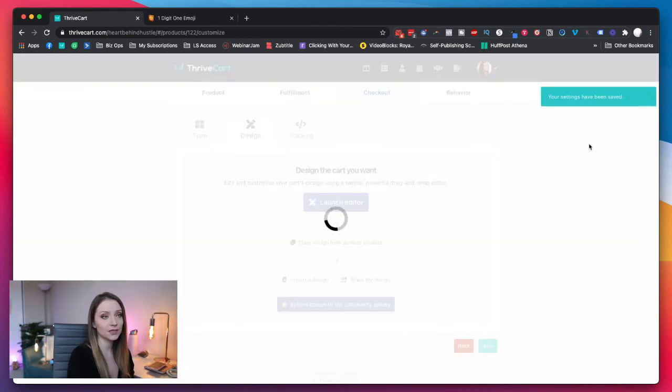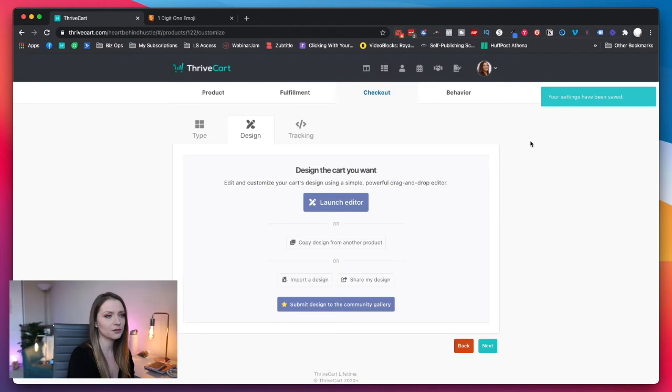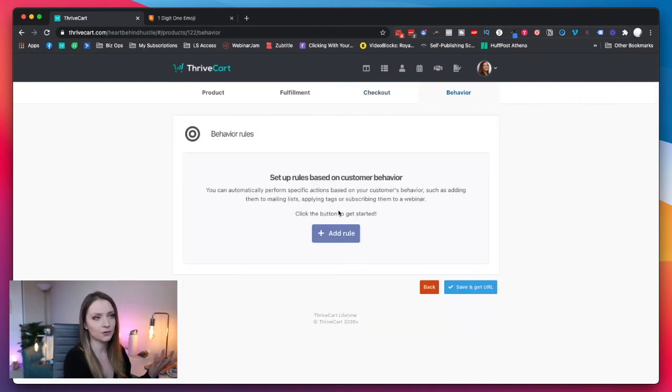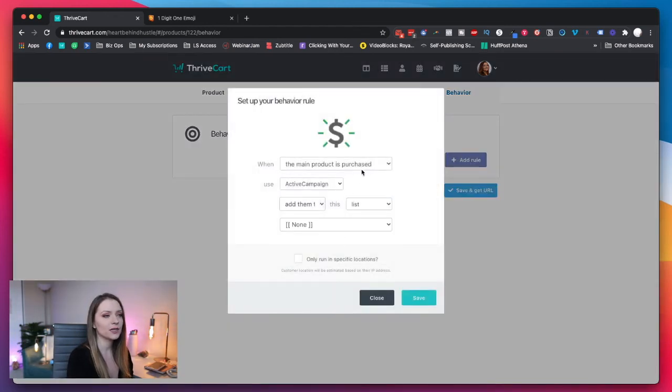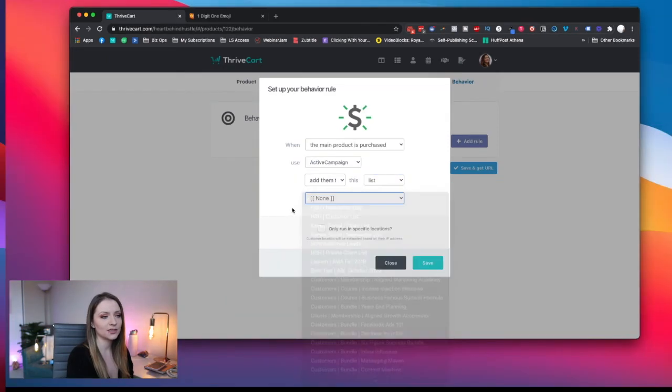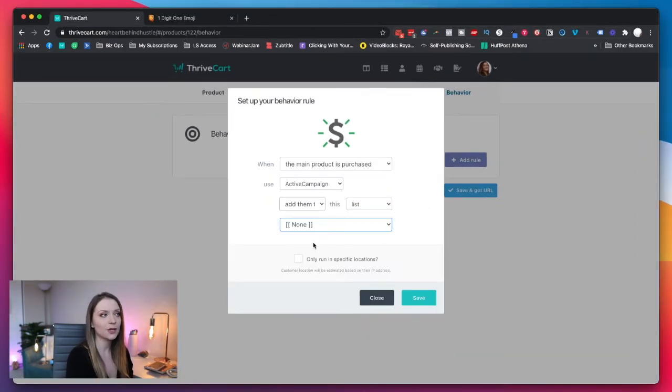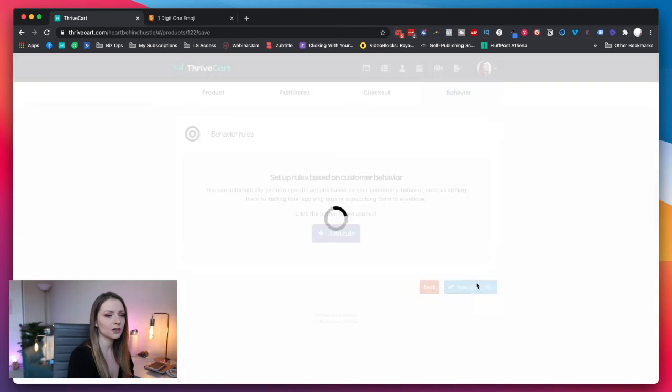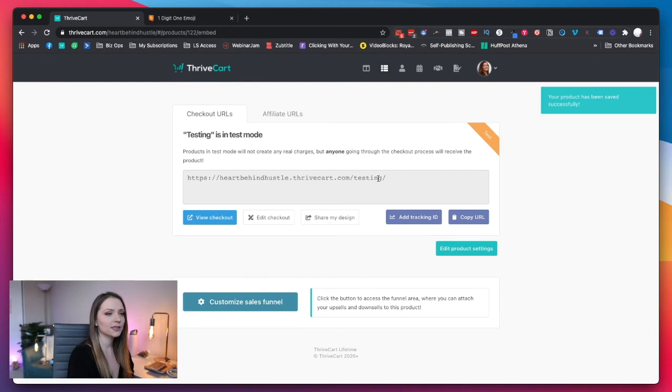I'm gonna click on complete. And all you really have to do now is click on behavior to set it up with your email. So if you're using ActiveCampaign, add the rule, so every time somebody purchases this, they are added to a list. You have to make sure this list has been created in ActiveCampaign first, right? Then you can set up an automation in ActiveCampaign to send them the emails. Then you click on save and get URL. And there we go. This is the link that you can start using to get people to see your sales page slash checkout page hybrid.